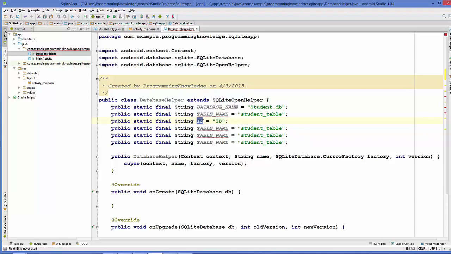You can do something like COL_1, which is ID, and similarly COL_2, COL_3, COL_4. The first column was ID, the second column was name, the third column was surname, and the fourth column was marks. Okay, so these are the 4 columns. This is our table name, and this is our database name.